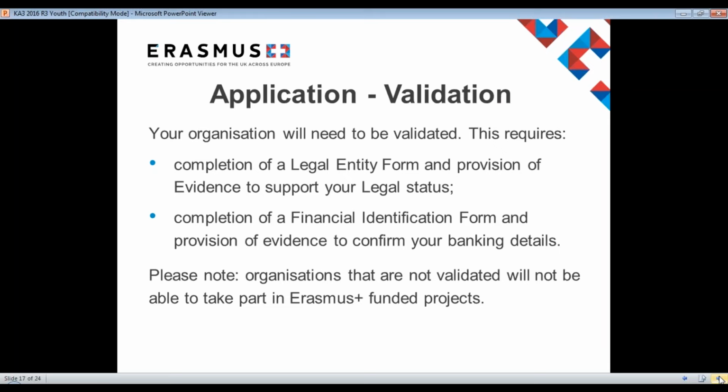If you or your partner cannot provide the correct and fully completed documents during the validation process, this may cause significant delays to the processing of your application and may even result in the NA withdrawing its offer of funding if your application is successful.